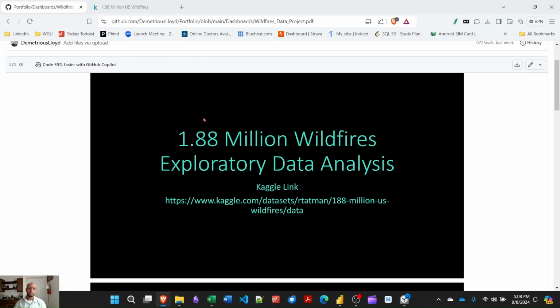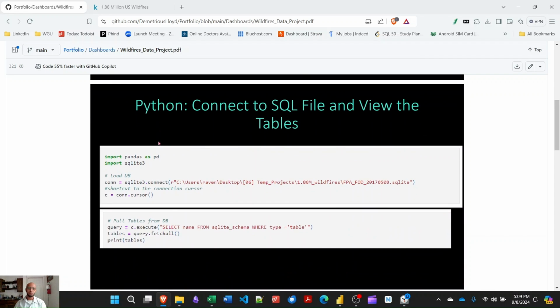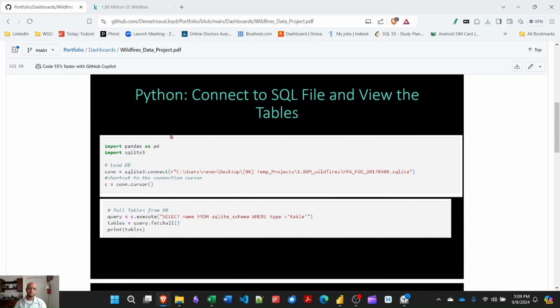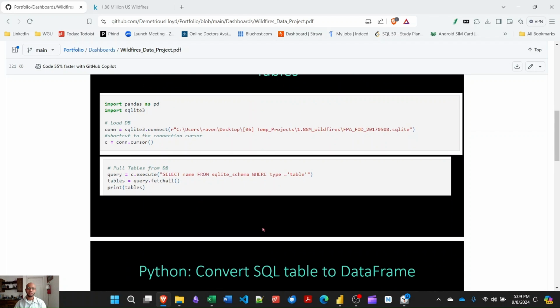You see my GitHub, posted this on LinkedIn a while ago. You go to my LinkedIn, see my documents, but it shows my Python code on how I extracted the data from the SQLite file. Took pandas, SQLite 3, made a connection, and converted my query into a data frame. This first one, I'm just looking at tables from the database.